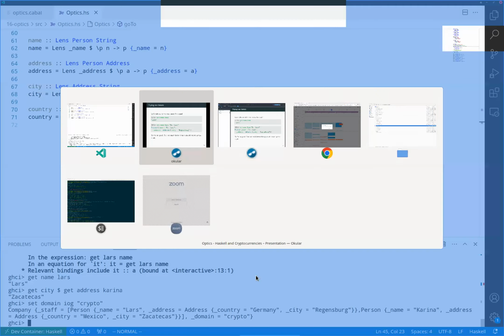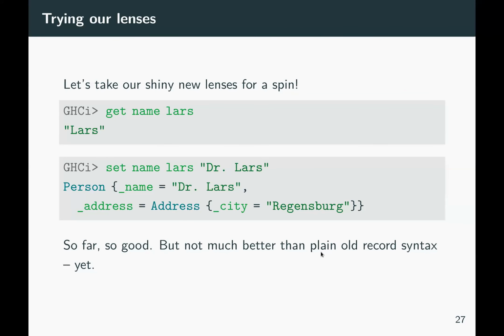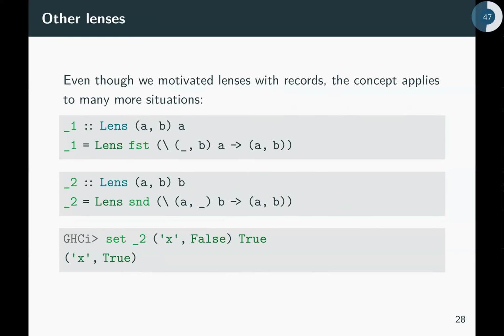But of course, at the moment, it's not really better than record syntax before. I mean, the getter definitely is just longer. Before I had the underscore name, then I wouldn't have needed this get. And set is maybe debatable, but nevertheless, it's not much more convenient than record syntax.